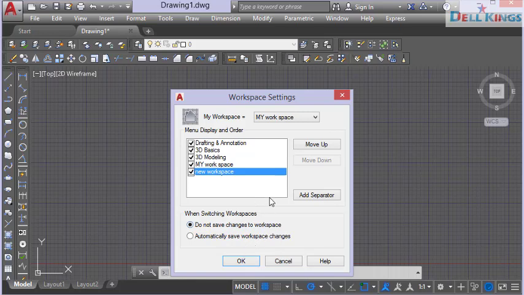So you can use this to set your workspace so that once you need to make a drawing again, it will be easy for you. Just go direct, choose your workspace, and then start making your drawings with convenience.